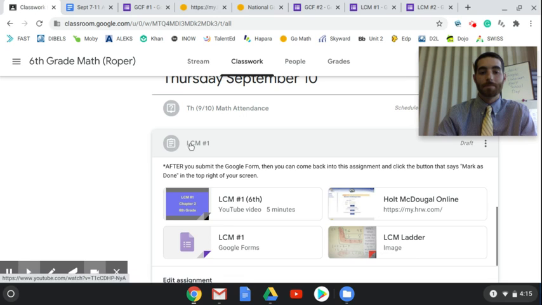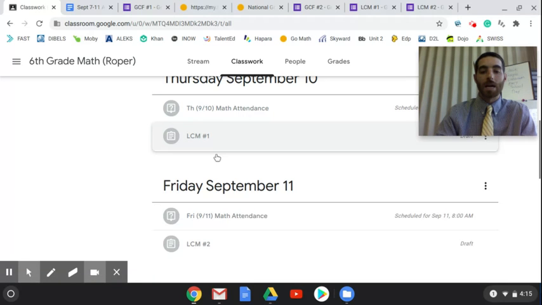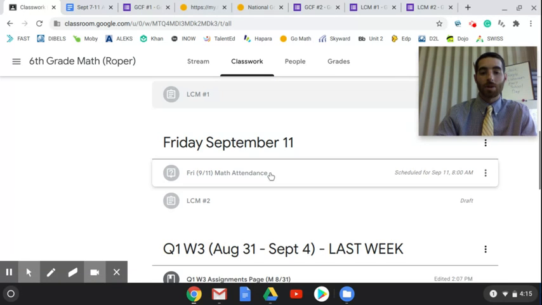Okay, this is a picture that you can look at for your reference on finding the LCM using the ladder method. Finally, for Friday, September 11th, of course, you have the math attendance and then LCM number 2 assignment. That's what it says here on the assignment sheet. This is lesson 2.2, day number 2, submit math attendance, and inside LCM number 2, you're going to watch this video and submit this Google form. Okay, so let me show you that. LCM number 2, watch video, submit form.